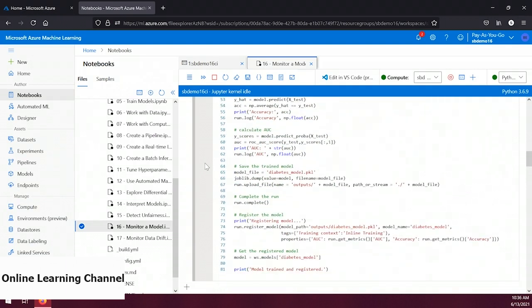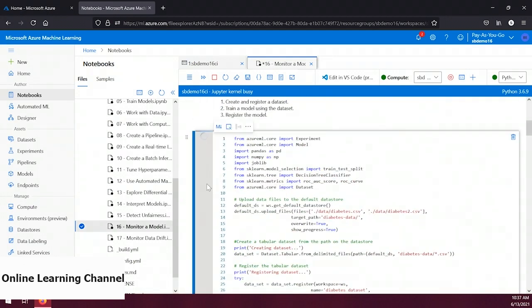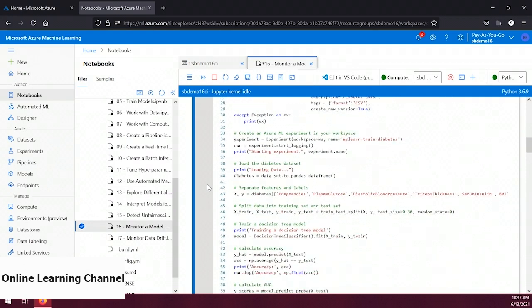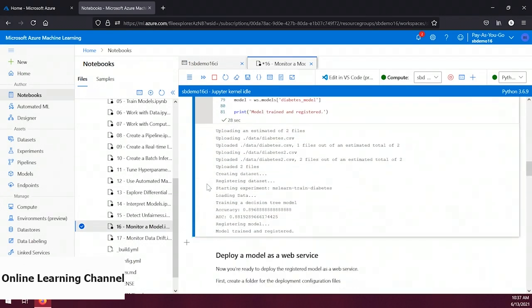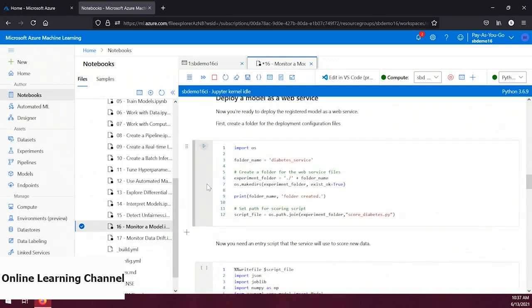And on lines 65 to 67, we save the trained model and upload it. And finally, on line 74, we register the model. So let's run this code block and get this all going. Our dataset is registered, our model is trained, and our model is registered. Now let's scroll down to the next code cell.